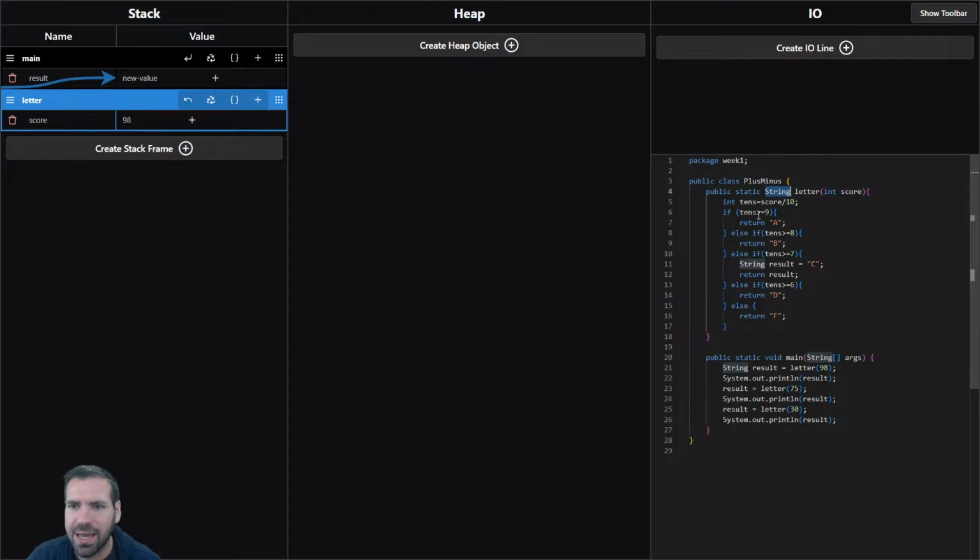So luckily we have that case, not luckily, but we have that case here. If the if is true, we return a string. If we get to this else if, we return a string. This else if, we return a string. This else if, we return a string. And we have an else that returns a string. So we're always returning a string.